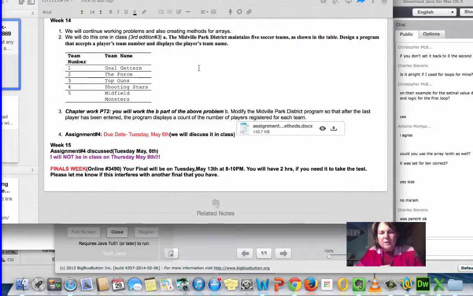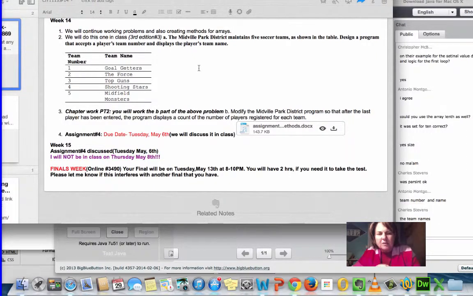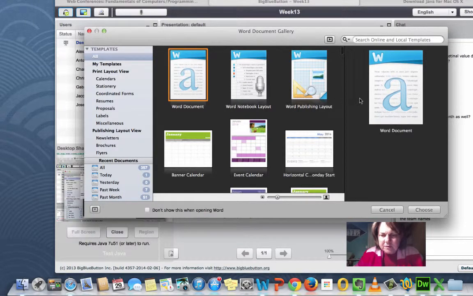Okay, so what do you think that we're going to want to put in an array? They maintain 5 soccer teams. Design a program that accepts the team number and the name. Correct. We're going to put that in an array. And Charles said just the team names, because what does it want to print out? That accepts a player's team number and displays the player's team name. So we're probably, let's see, how are we going to do this? I already have the pseudocode and flowchart, and then we can do the JavaScript from that if you want to.